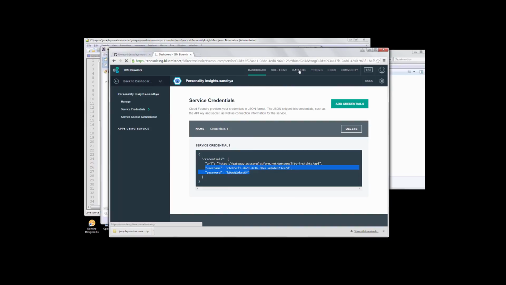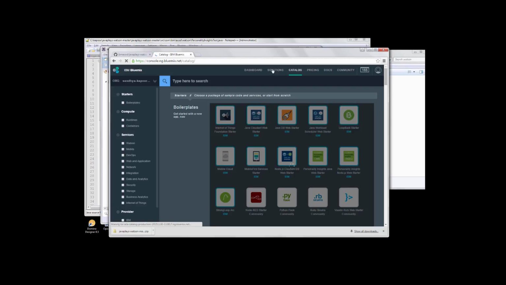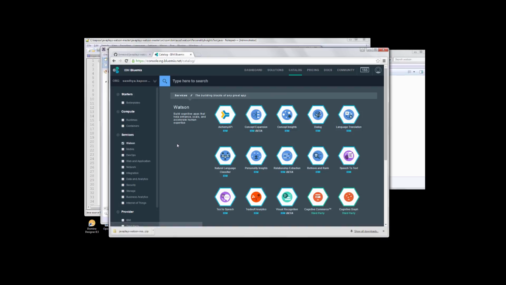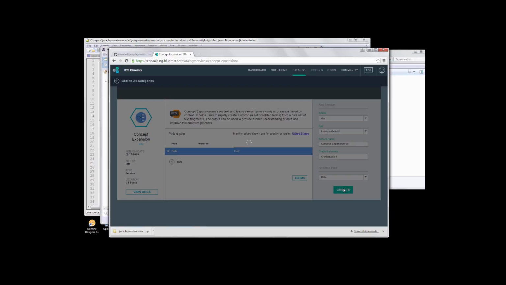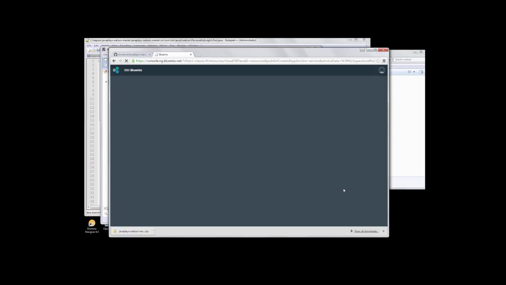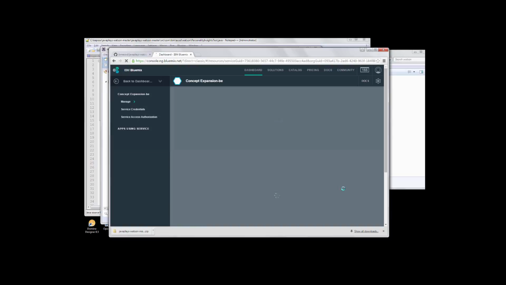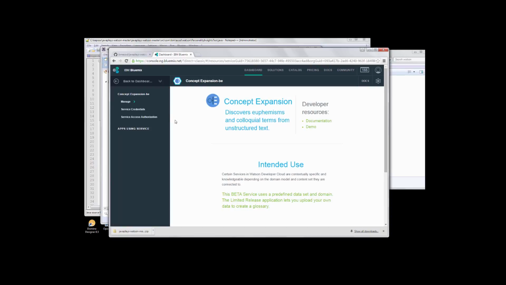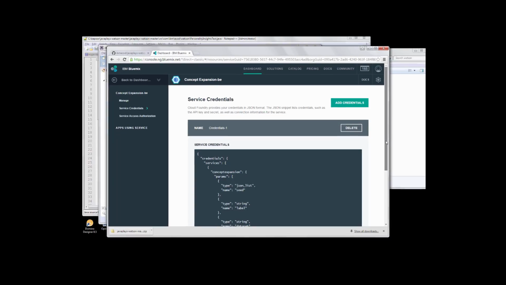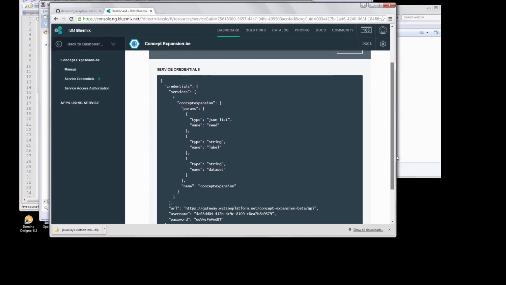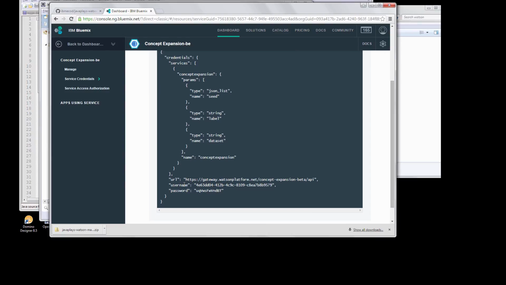So go to the catalog in IBM Bluemix, select Watson, and for example, click on Concept Expansion Service, and you don't have to fill in anything. Simply click Create, and you would have the service instance created, and then you can get these service credentials and paste them into your class in Eclipse and run them as Java apps. So here is the service, and there will be the credentials for it, as you can see under username and password.